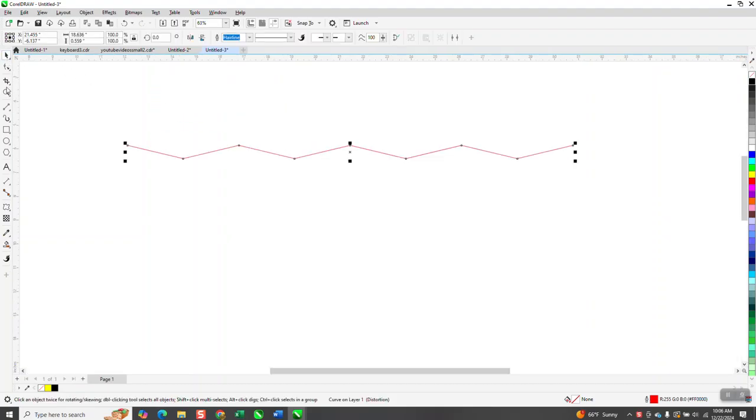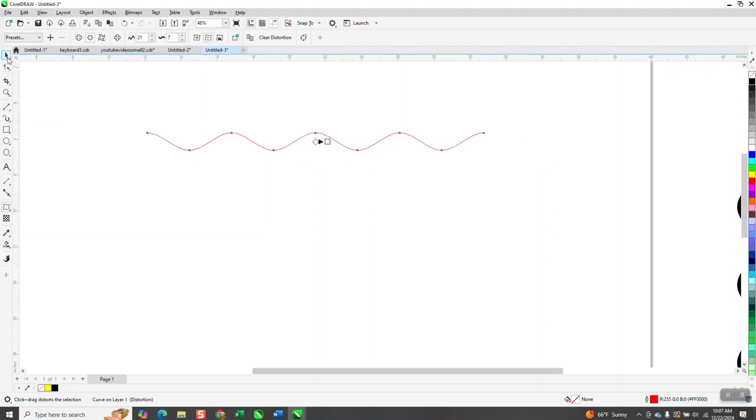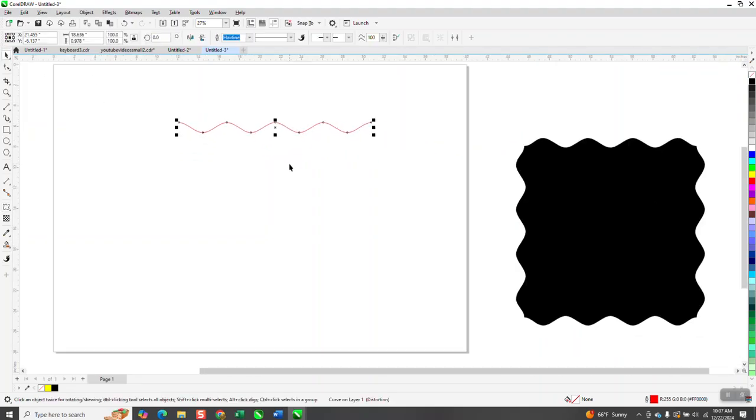Let me zoom in here a little bit. Get back to the Distort and then add a little more depth to it. And then go right here to Smooth, and it'll smooth it out. And then what they're doing, they're Control D'ing and duplicating it and then mirroring it. And that's pretty cool in itself. And then they're nudging that down.